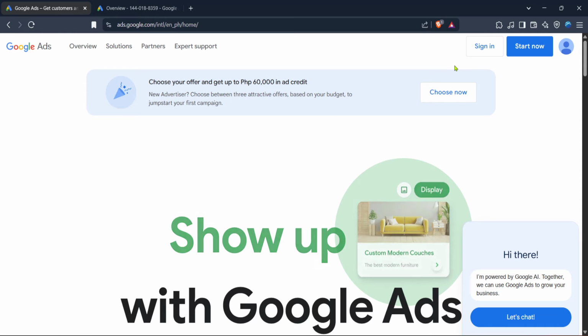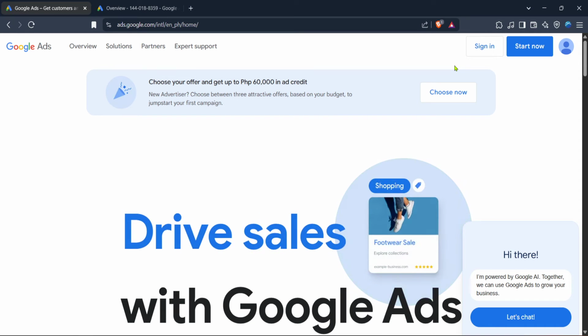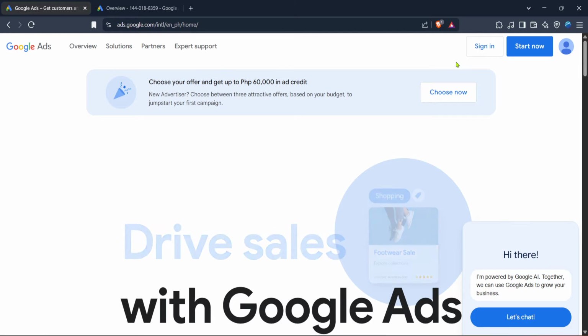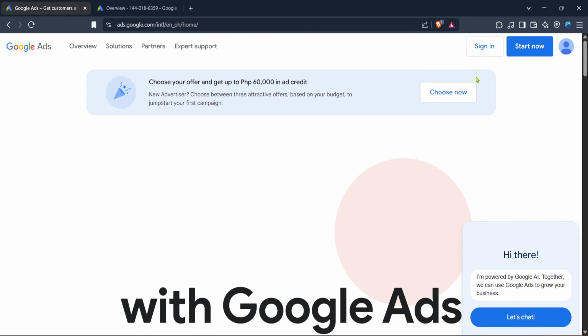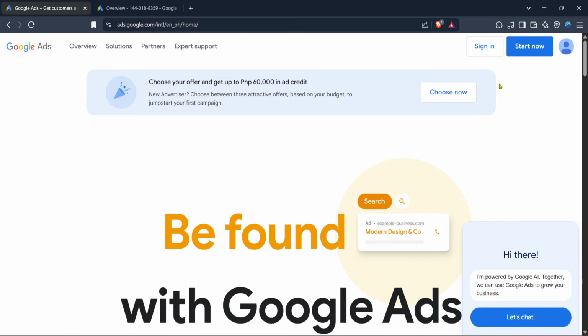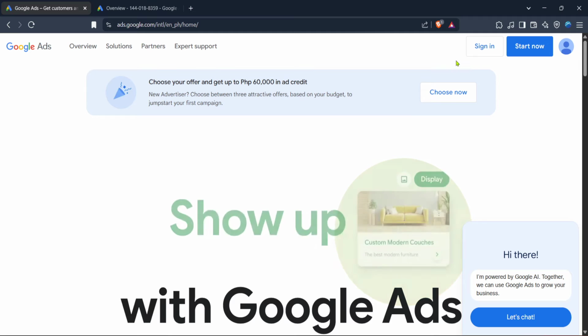To get started, head over to Google Ads website. If you're new to Google Ads, you might want to take a moment to familiarize yourself with the layout and features. Once you're there, look for the Sign In button in the upper right corner of the page. Click on this button and enter your account credentials. If you don't have an account yet, there's an option to create a new one, which is a simple process that Google will guide you through.